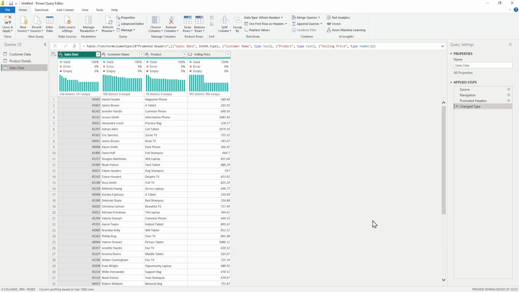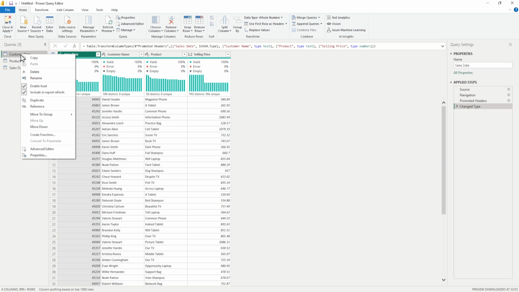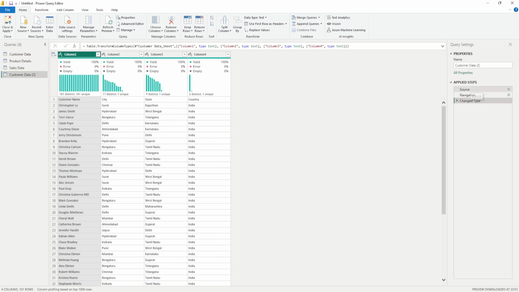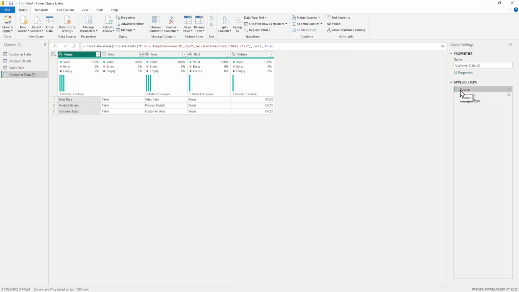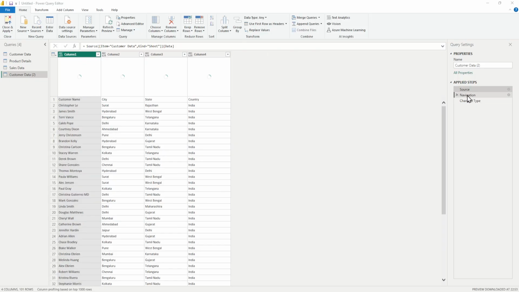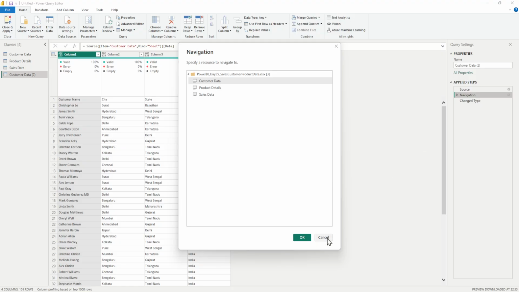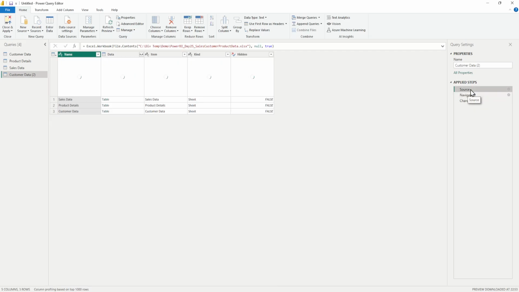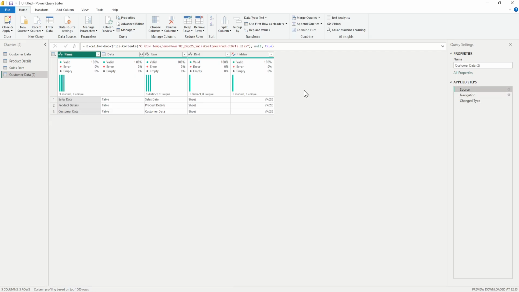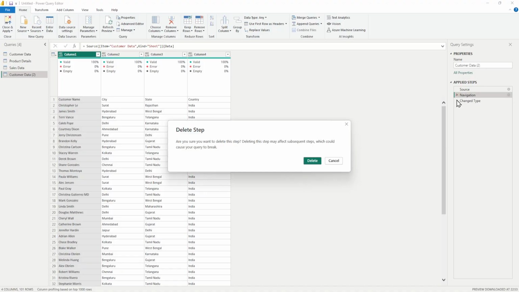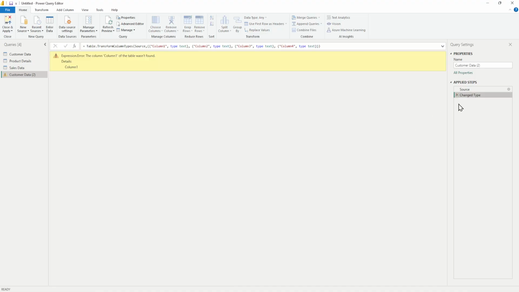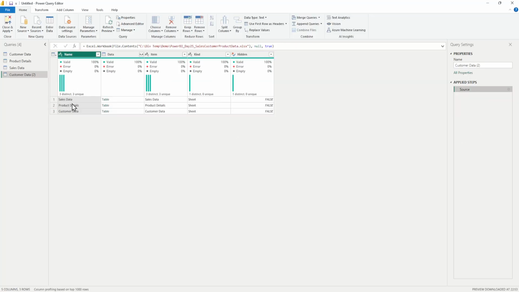But if you don't want to go through those steps again, what you can do is right-click on this and make it a duplicate. You will see that it has the source, then it goes to the navigator. The navigator is actually what is giving you the data. So if I go back to the source, I can remove this navigator. I can remove the change type as well. I don't require them. In the source, I see we have three different Excel files: sales data, product details, and the customer.